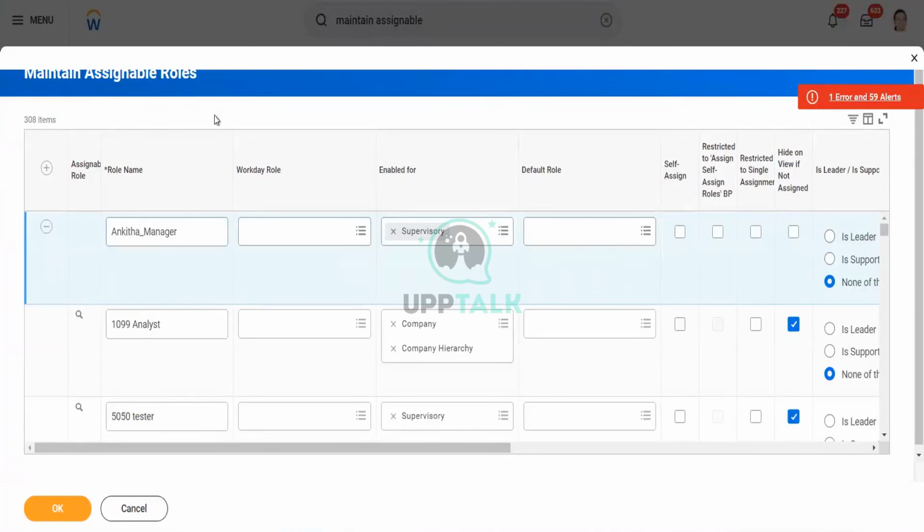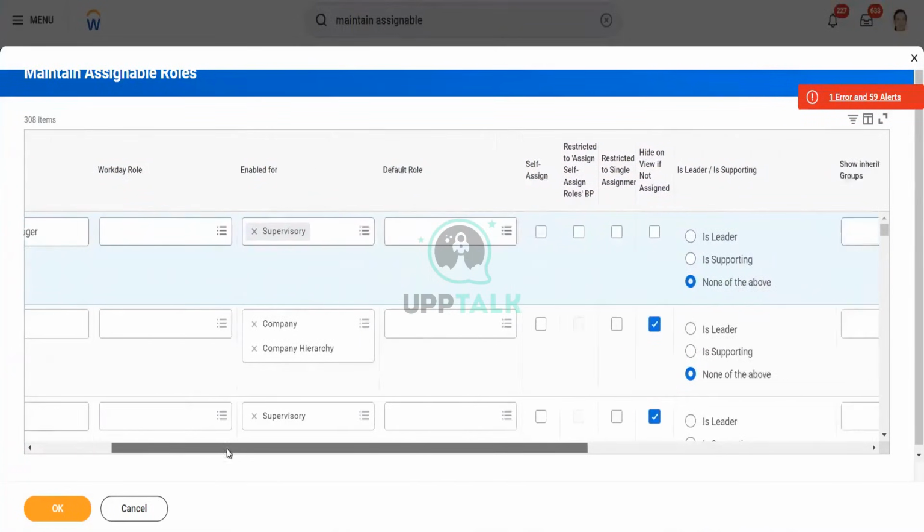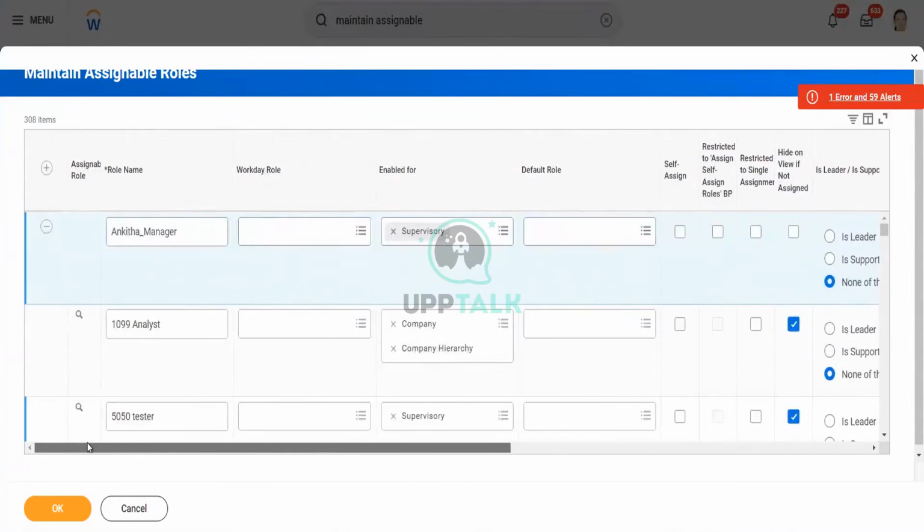No one is going to tell you, but as a consultant you should know that whenever you create a role-based security group, you have to create a Maintain Assignable Role. When I give training, employees usually forget to create this Maintain Assignable Role, and then they struggle in assigning the role-based security group.